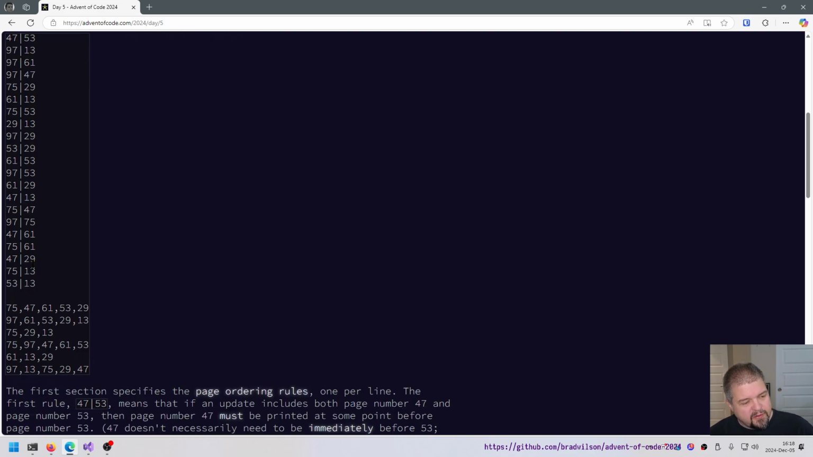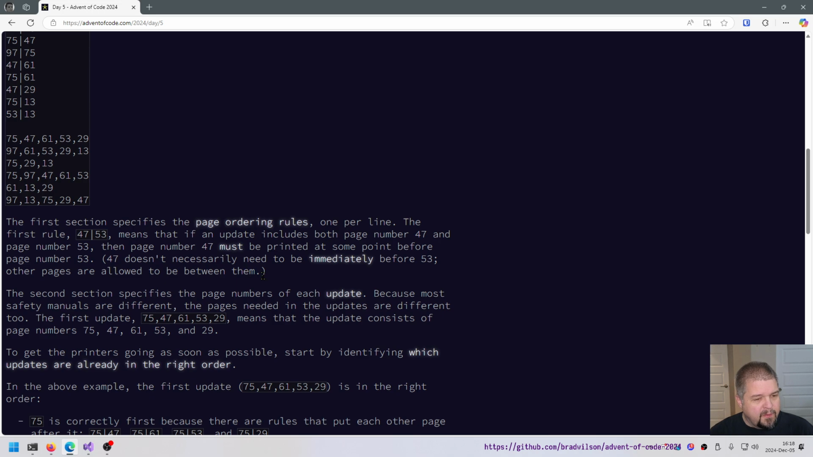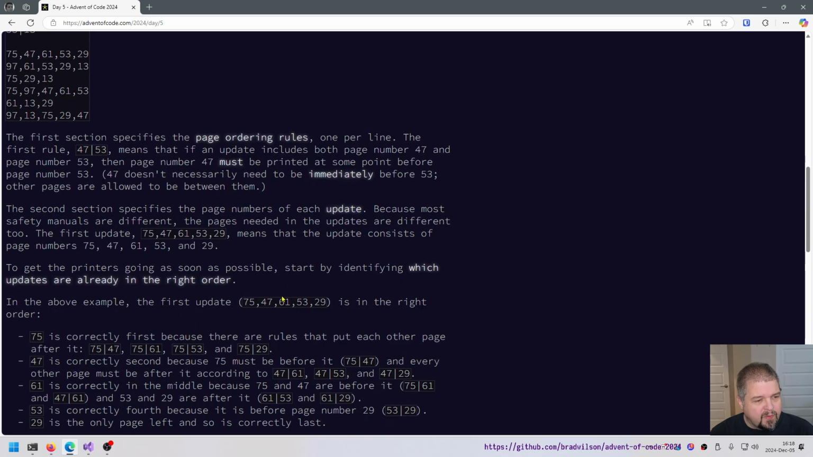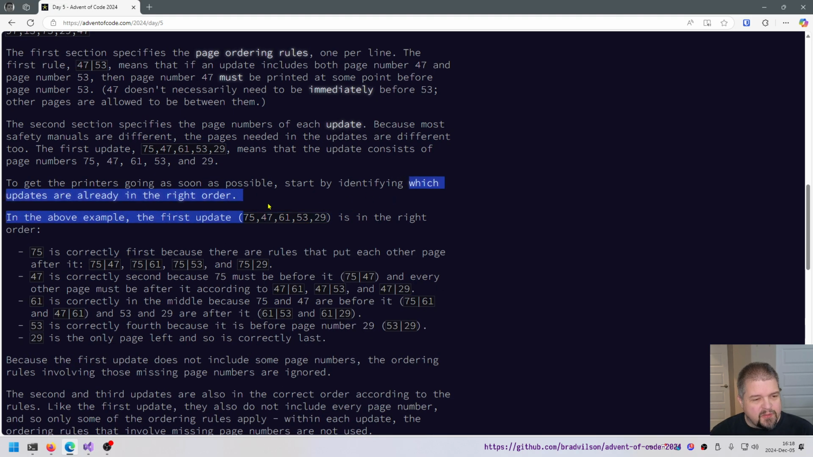Okay, so those are the instructions, and then we have pages to be printed. Page ordering rules, before and after, doesn't necessarily mean immediately before. Other pages are allowed to be in between. The second section specifies the page numbers of each update. Okay, get the printers going. Identify which updates are already in the right order. Well, that's interesting wording: already in the right order. It implies we're going to have to fix some later.